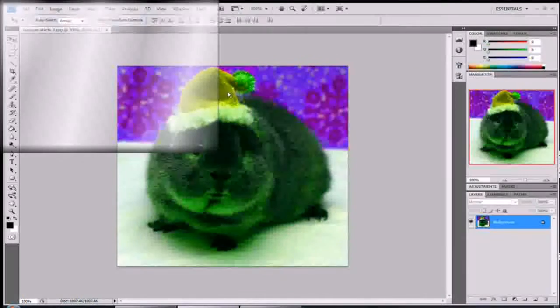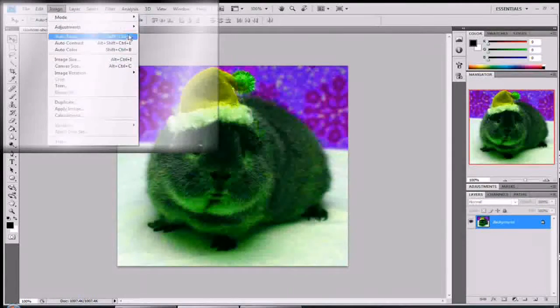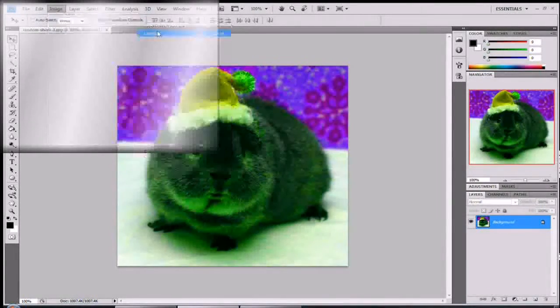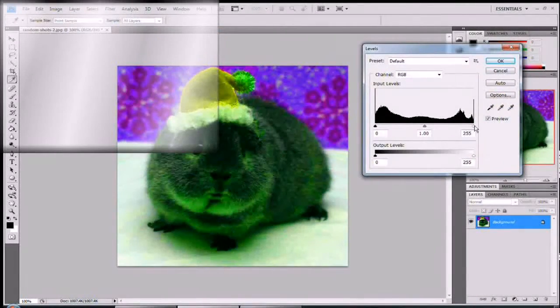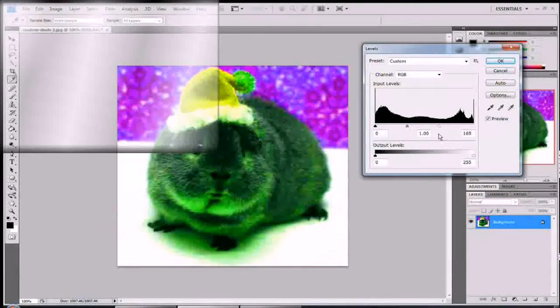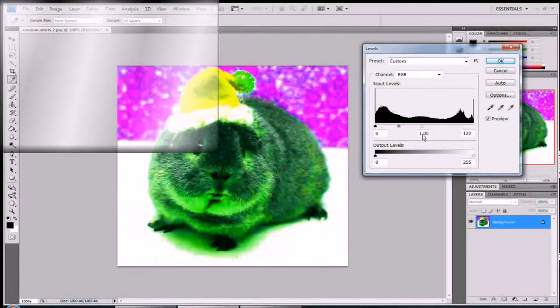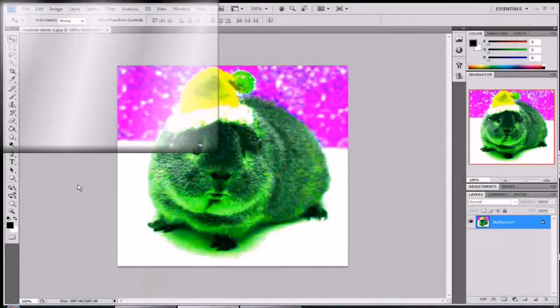Now after that, what you want to do is go to the levels. It's in the same category. Really all I do with levels is switch this little white arrow over, and then you get it all bright. It looks like it's overexposed. Oh, what do you know about that photography terminology. Bam, look at that. Sweet. I'd have to say that's one rad hamster.